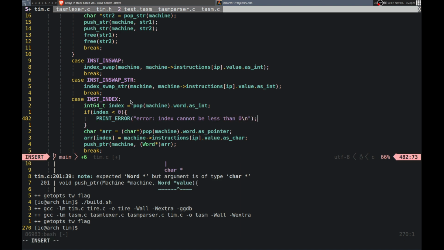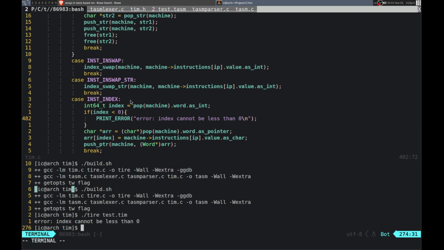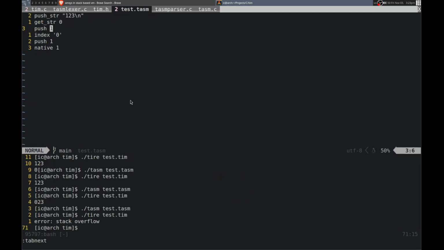Print error: index cannot be less than 0. And then that should work. Let me build that, and then if I try to run it, it should say that. Alright, perfect.